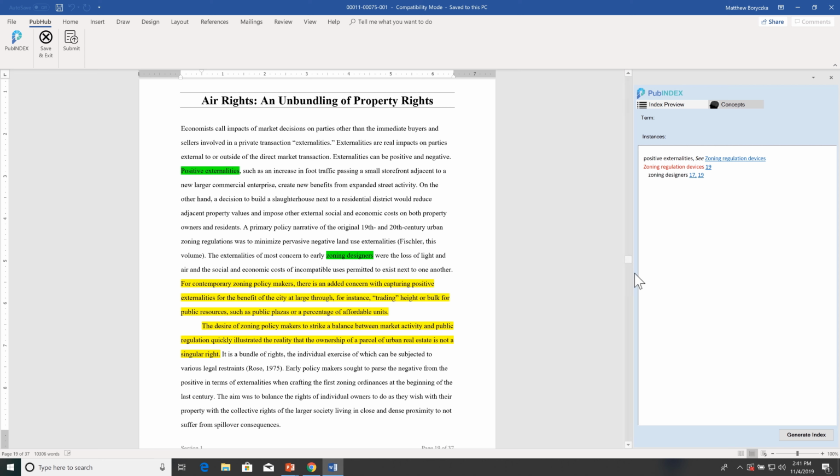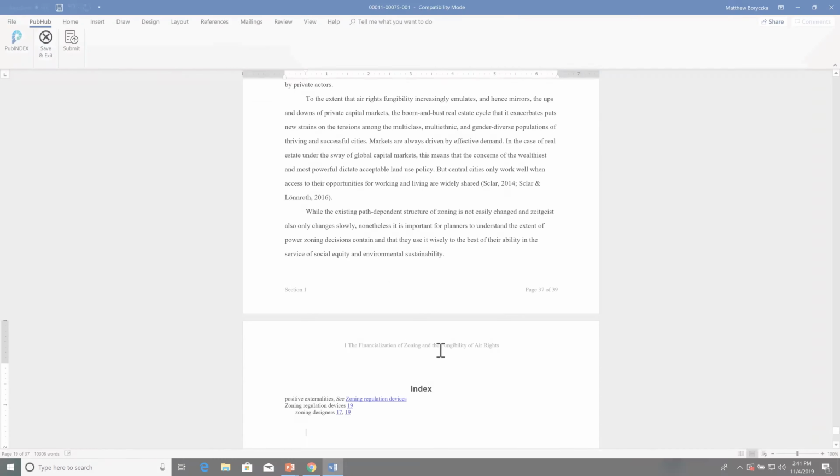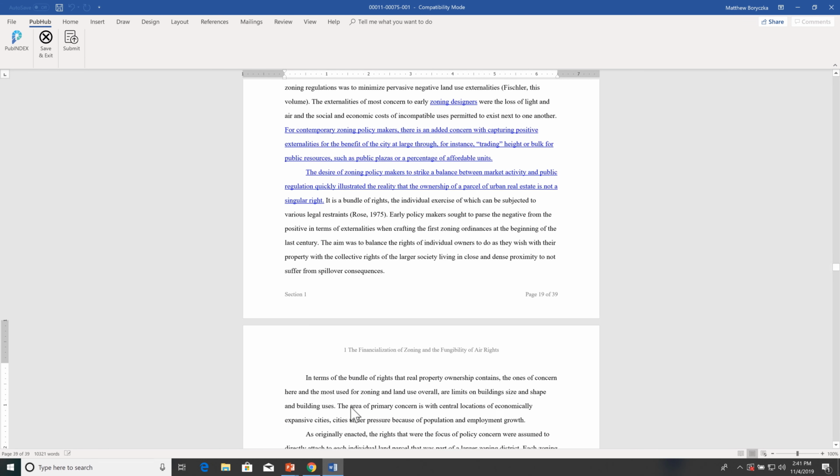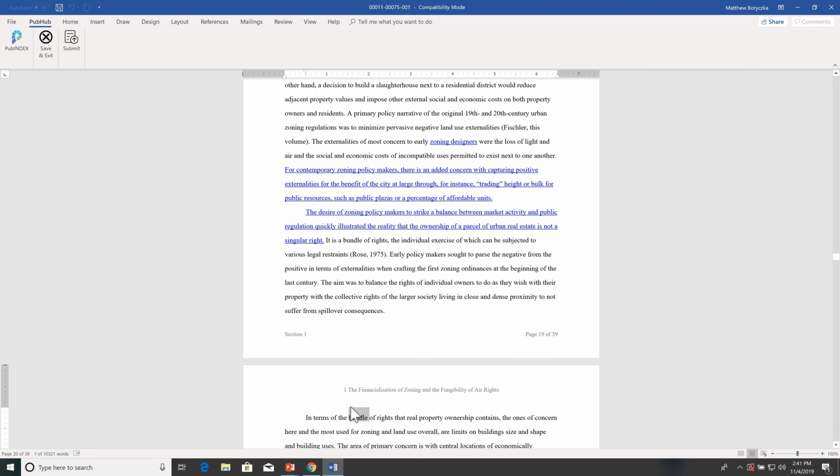Once the indexer is ready, he can generate the index. Please note that the two-way hyperlinks are preserved after index generation.